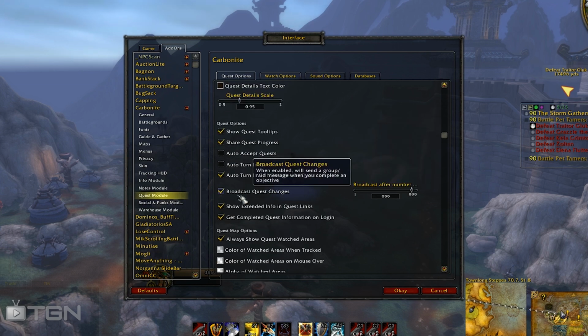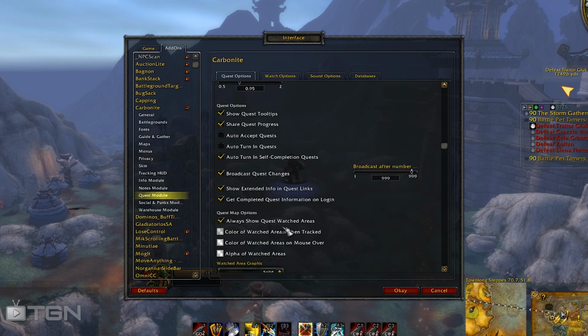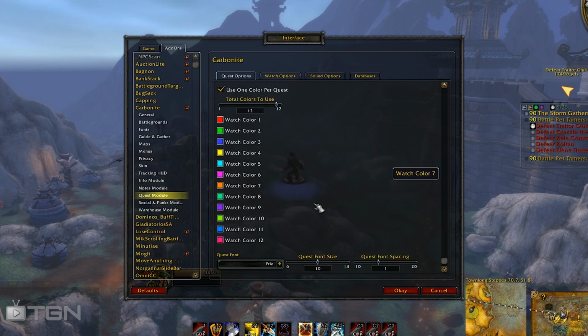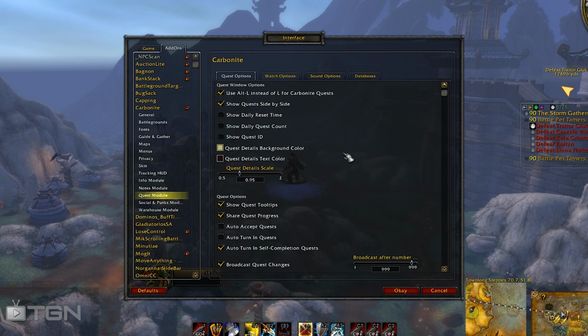Broadcast quest changes. If you already use Carbonite, you might not like when it lets your party or raid know, not raid because you can't quest with your raid, well, unless it's a raid quest, but it lets your party know that you completed the quest by saying whatever, 1 out of 1 completed. If you don't like that, then you can just uncheck that. Everything else, I leave that there. So all that left the same.